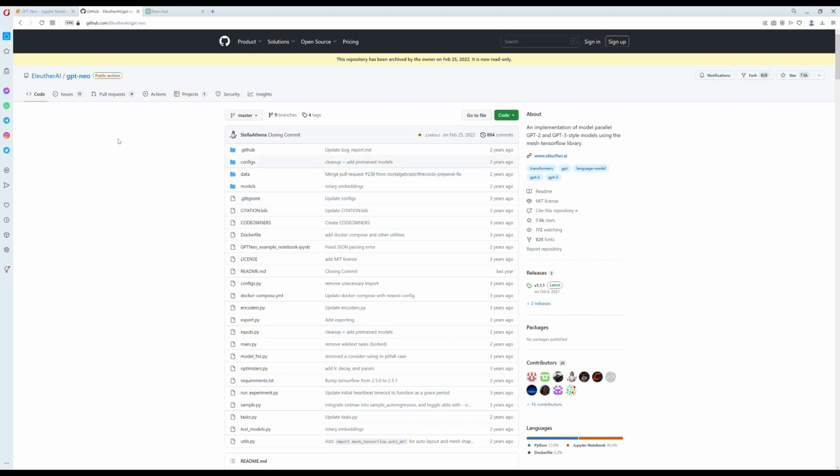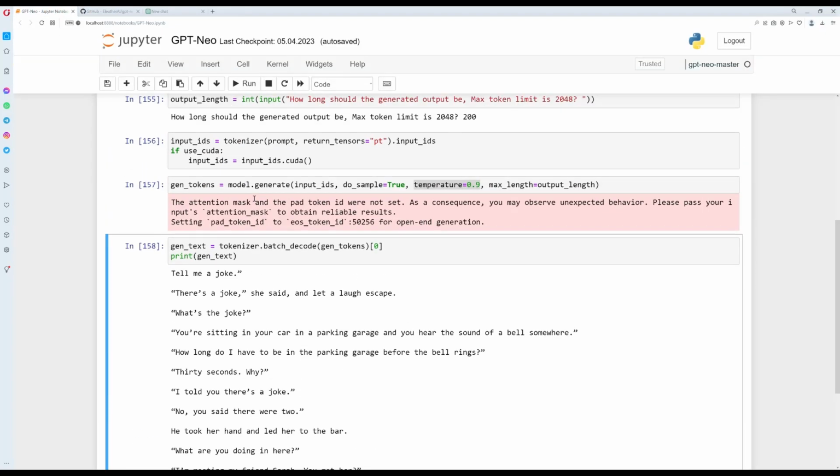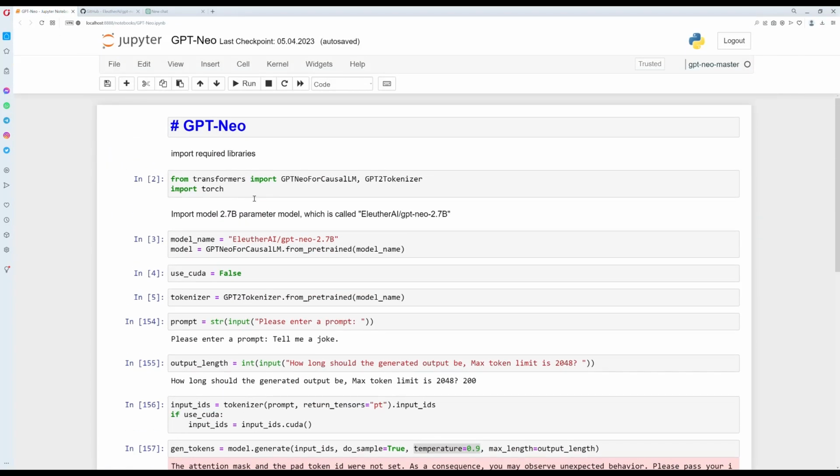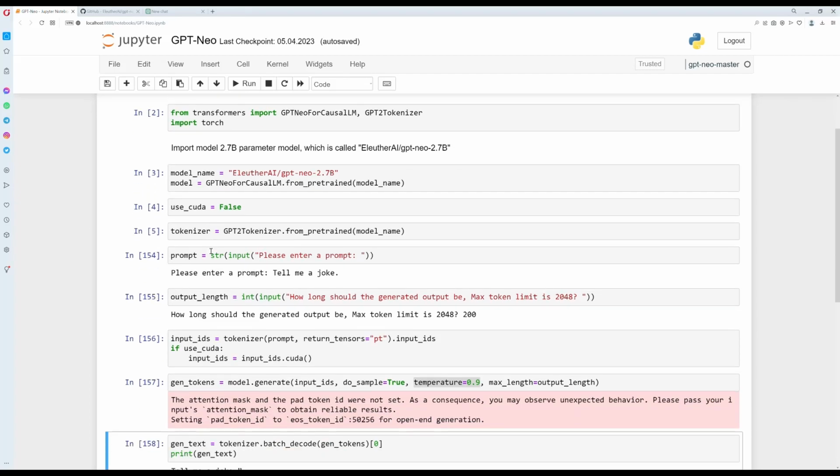Now let's go ahead and ask some questions to both of them, ChatGPT and GPT Neo, and see how the answers compare with each other. First, I'm going to go to the GPT Neo. It's here. I have opened it after installing it on my computer. I have opened it using something called Jupyter Notebook. So if you open it, it will look like this.